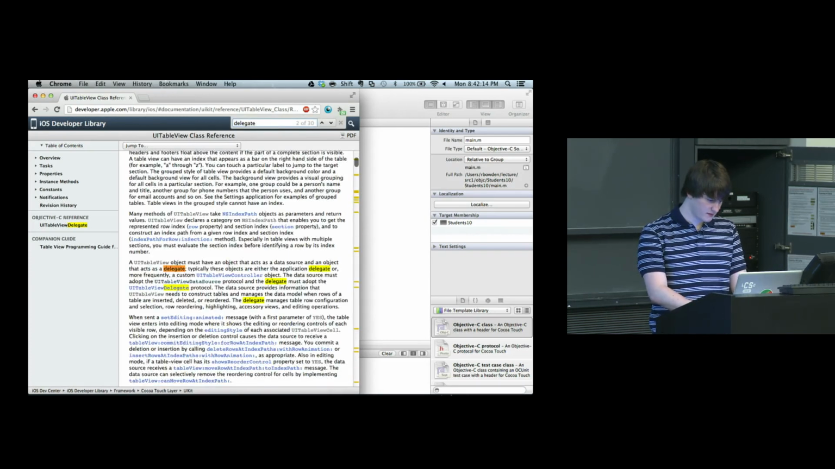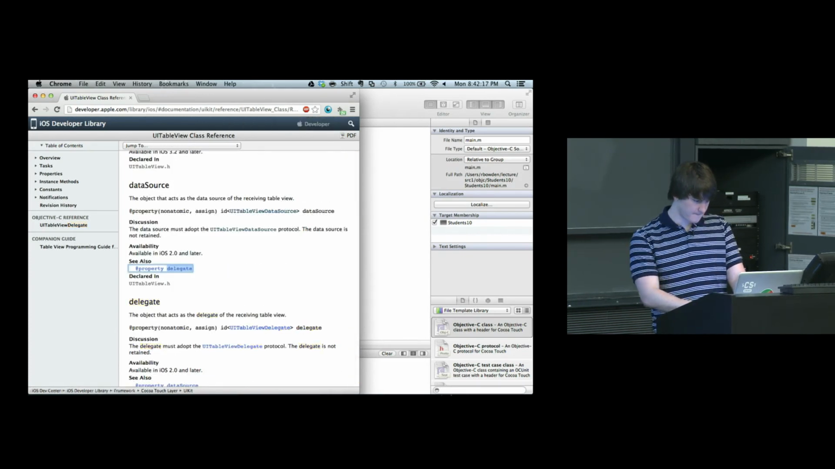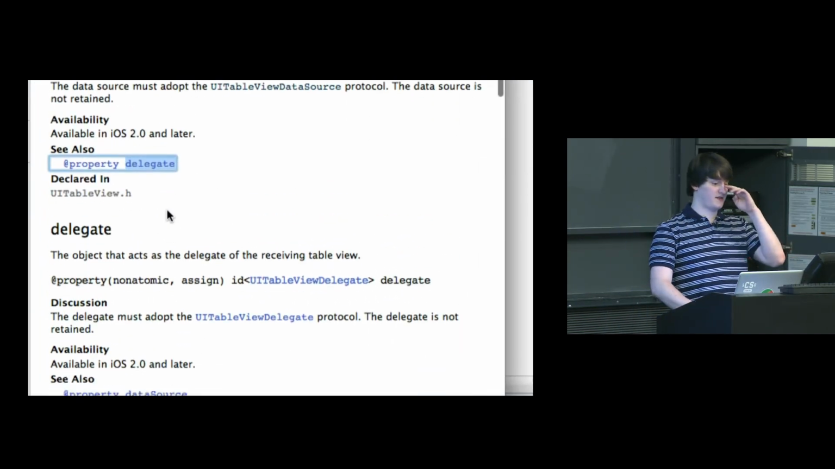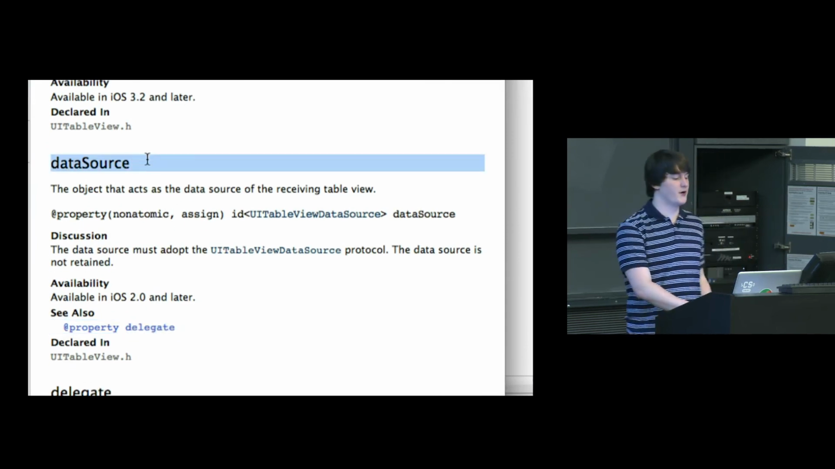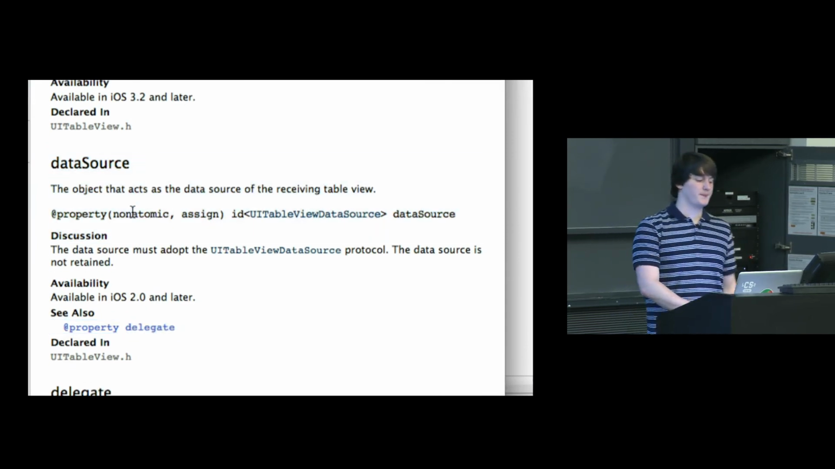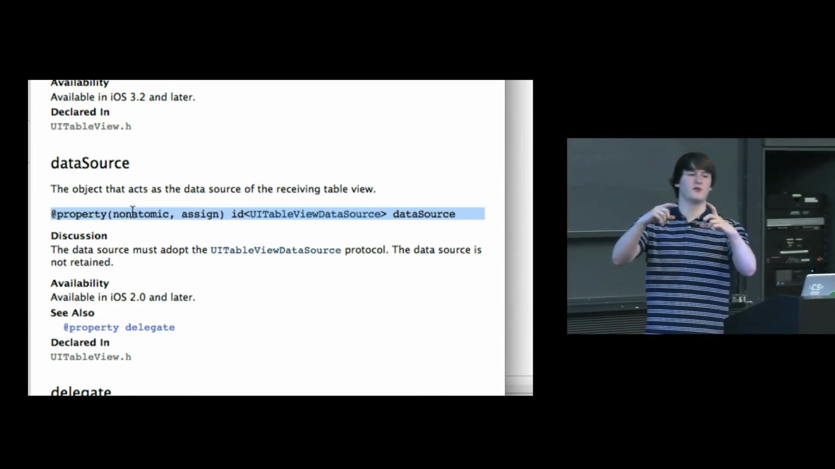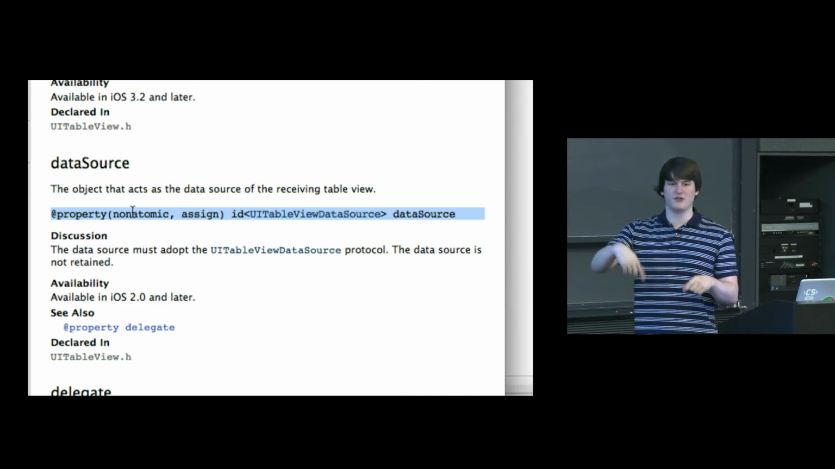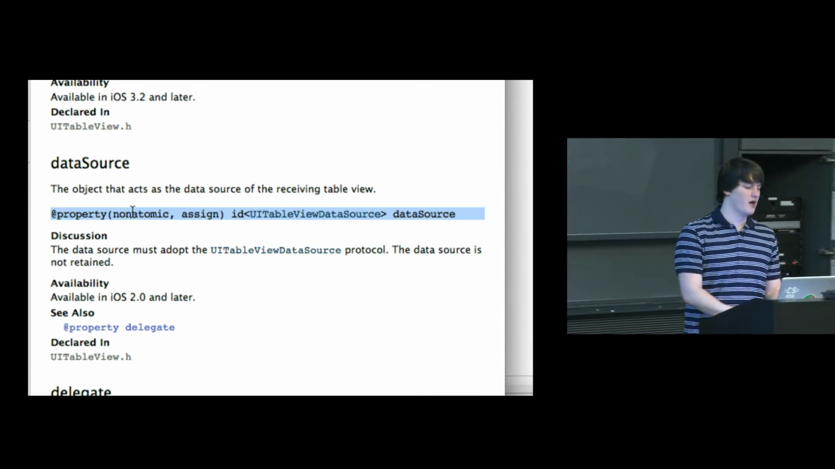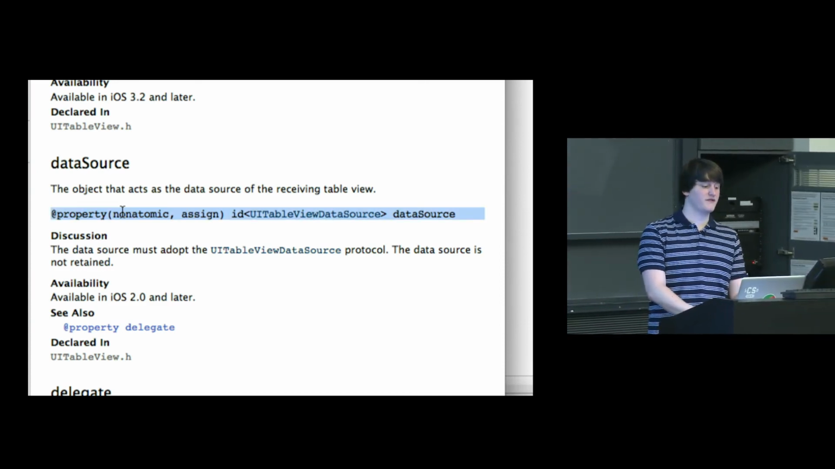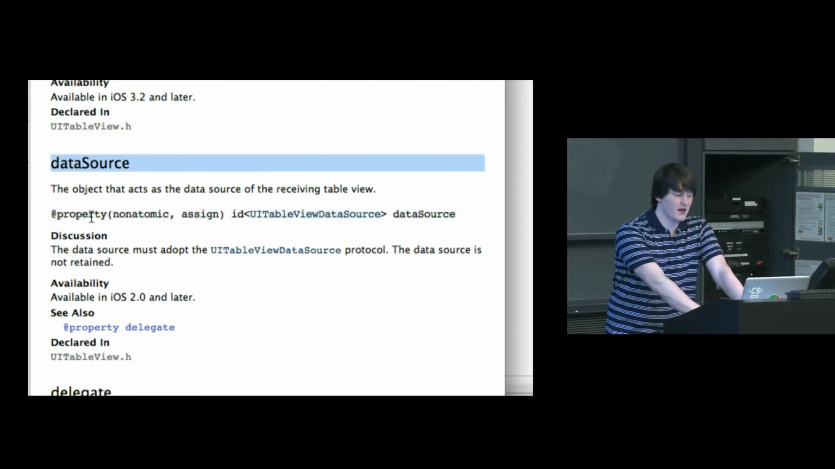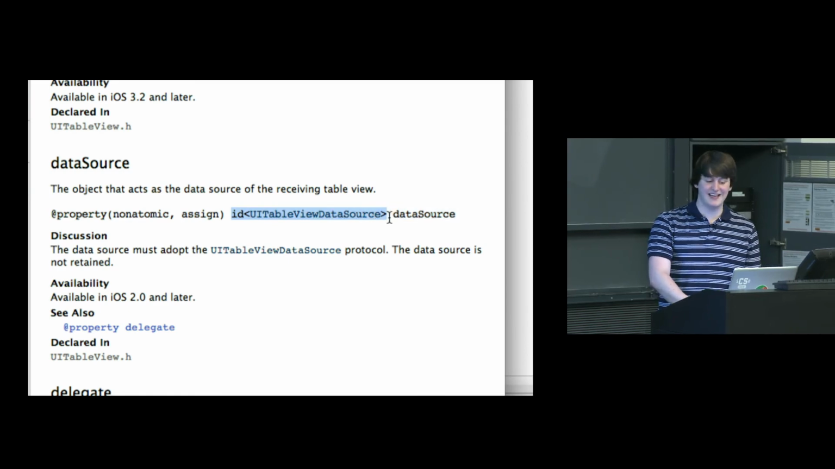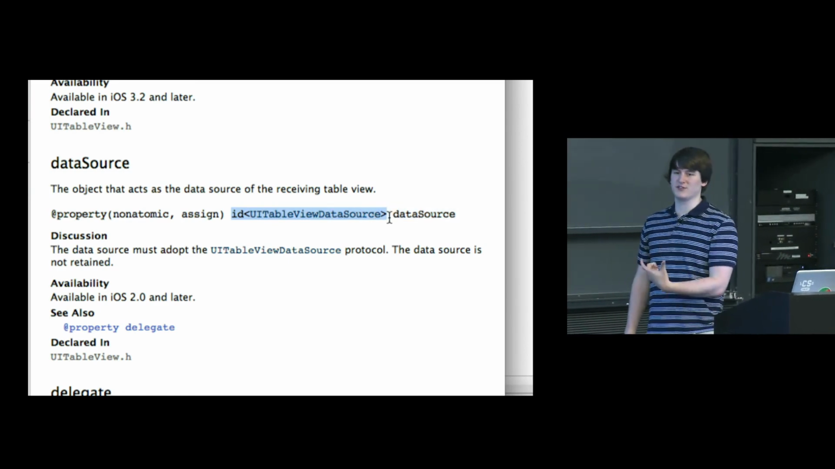Okay, so we see in the documentation, let's look at data source. UI table view is like your iPhone's contacts list sort of. It's just a bunch of rows with data in them, and you can scroll up and down on it. So here, UI table view defines a data source property where the type of that data source is just an ID that implements UI table view data source.